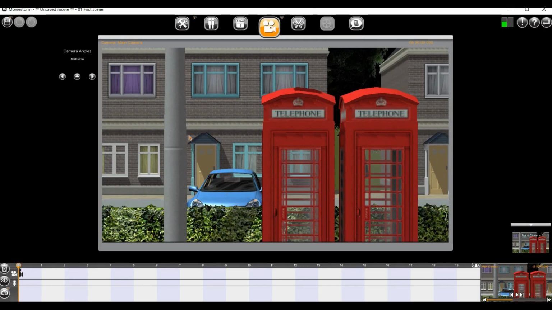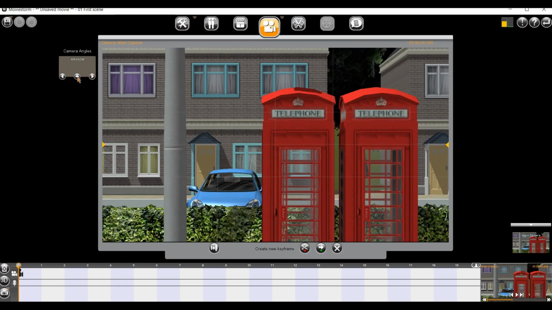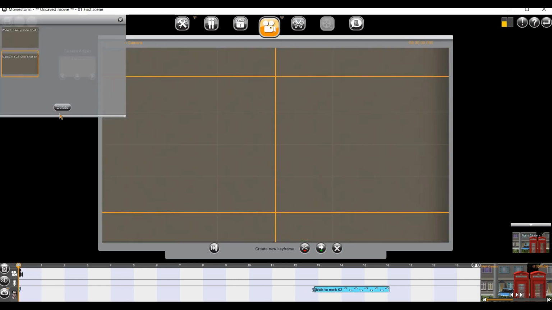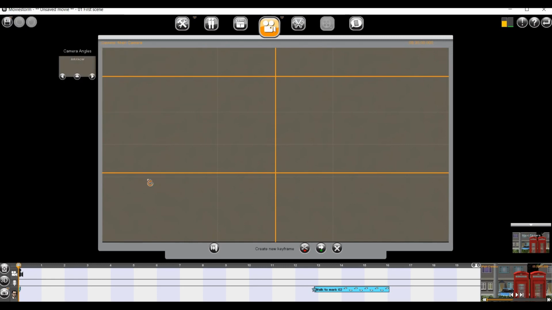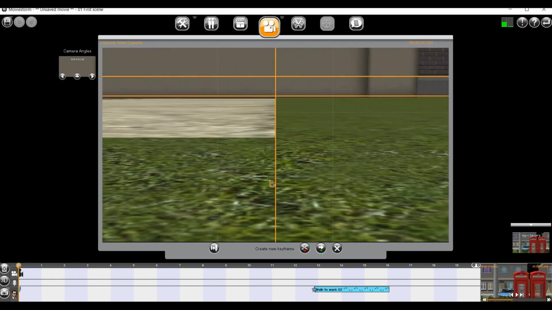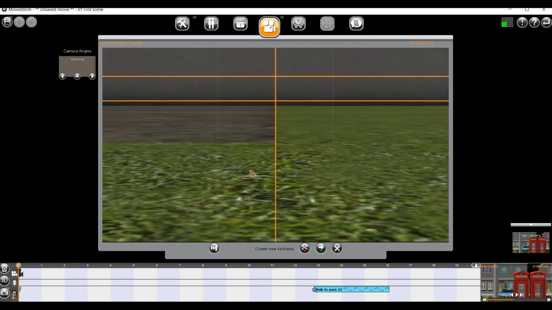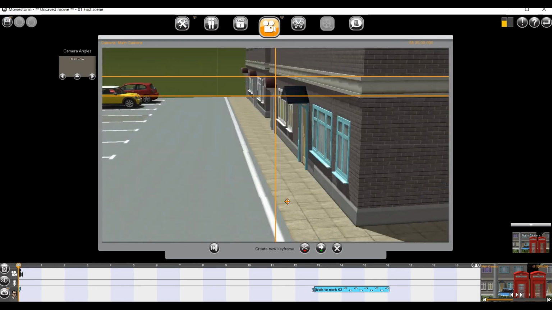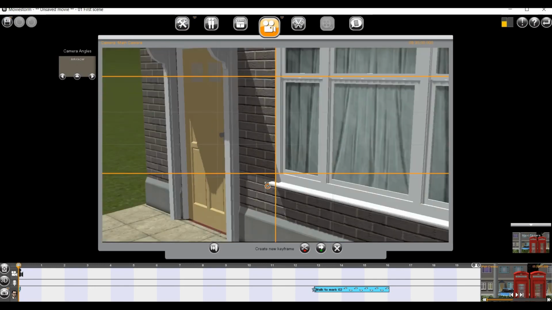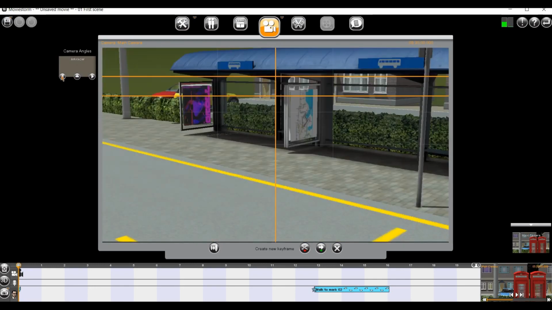So let me show the camera. This is one camera that you see. There are multiple cameras and angles that you can set. So this is, I think, a zoomed in view. I don't want that. As you can see, the zoomed in view. Even the house, all those things I can get in.